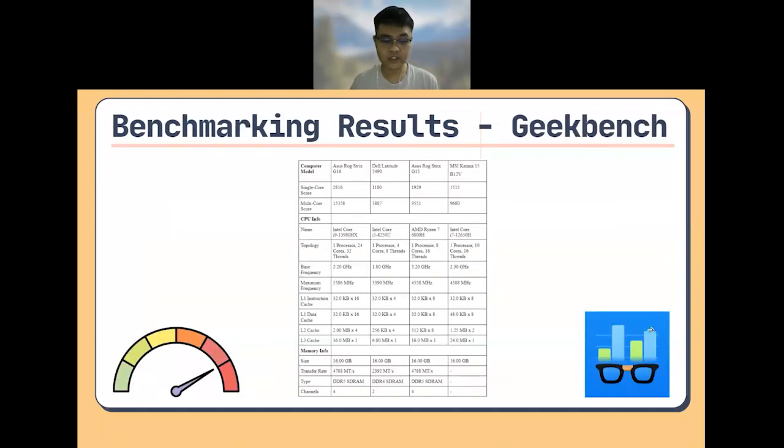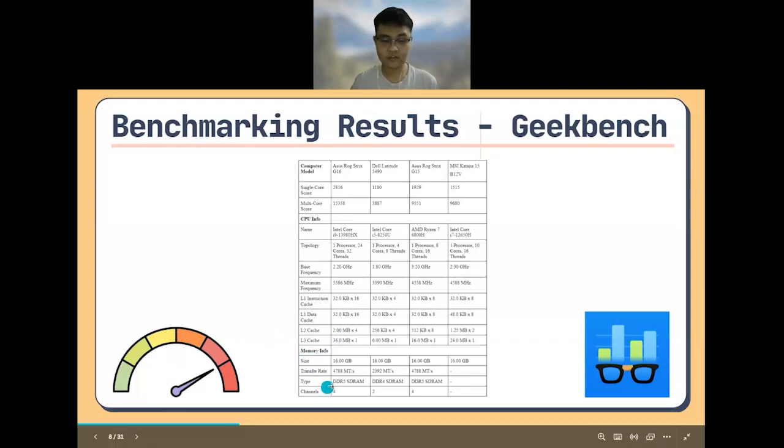Next, for the benchmarking result for Geekbench, the single-core and multi-core score for each computer are recorded. Furthermore, Geekbench also displays CPU info such as name, topology, base frequency, maximum frequency, L1 instruction cache, L1 data cache, L2 cache, and L3 cache. Memory info such as size, transfer rate, type, and channel are also recorded.